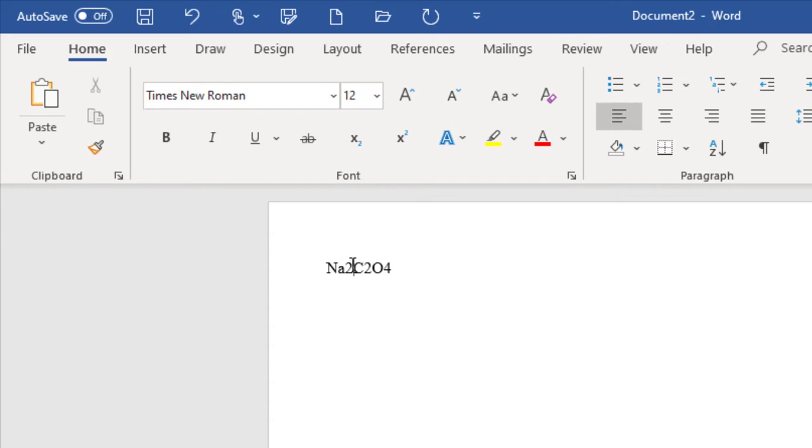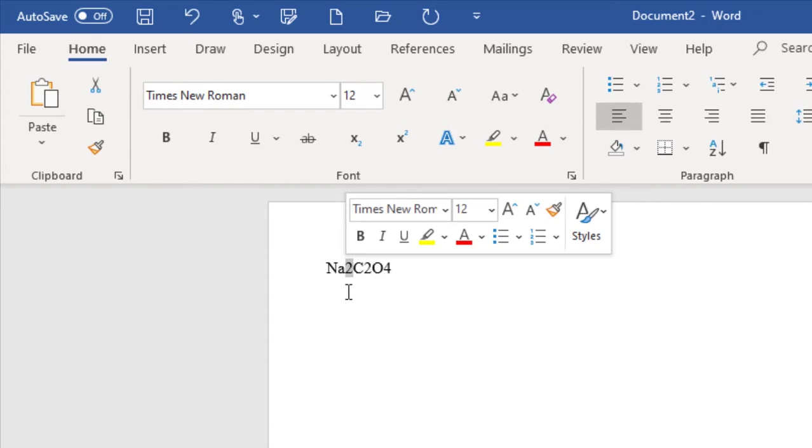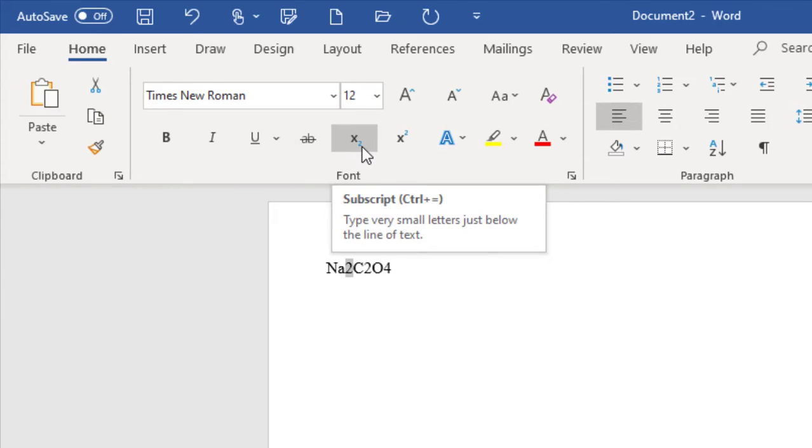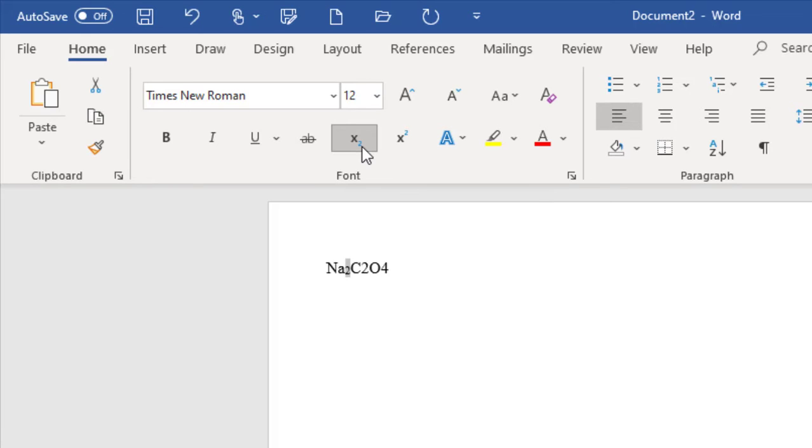You can either use your mouse and just highlight that one number, just like that. Or I like to use the arrow keys. I hold down the shift, and then if I just hit the left arrow once, now I have highlighted that one number. Then up here in your ribbon, if you're in the home menu, this little X with a sub 2 is the subscript. So you can click on that and there's your subscript.